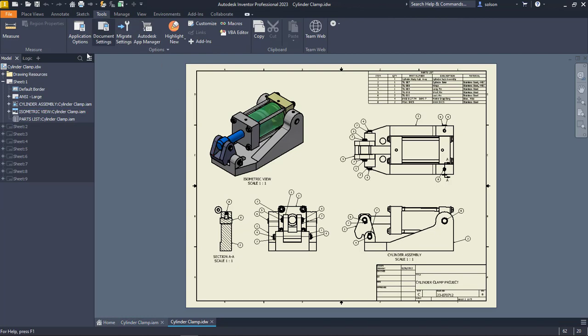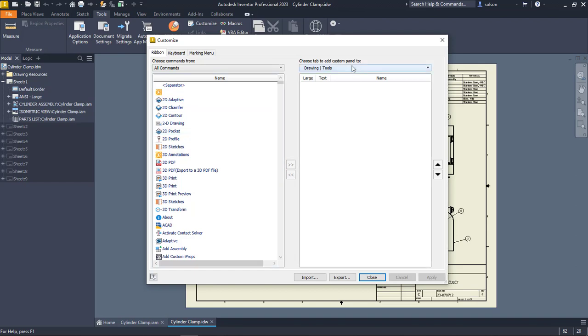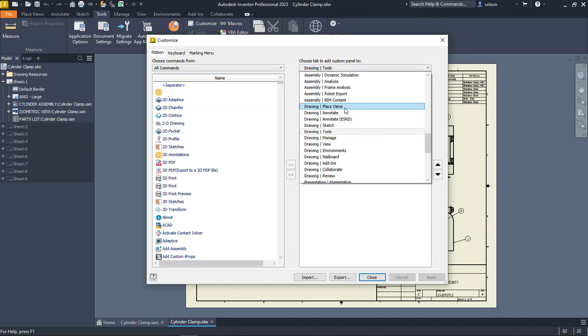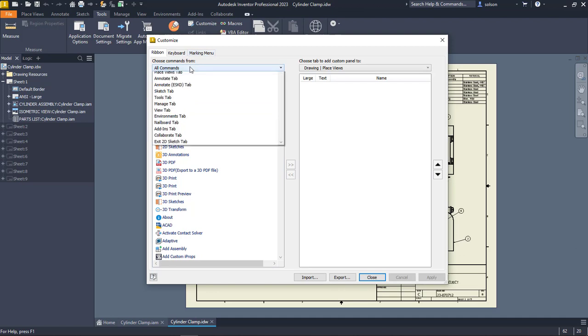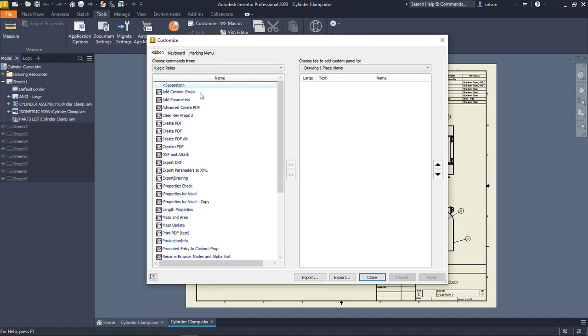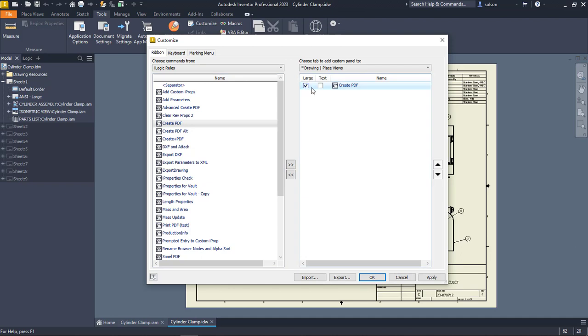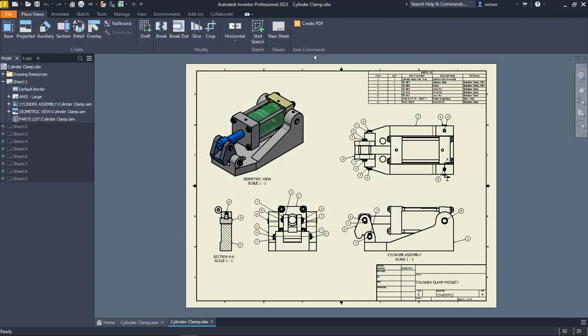If I jump over to a drawing, if I go to Customize here, I'll go to my Place Views, because that's one of the main ones we would use. If I go to iLogic rules here, I have a couple different versions of one that would create a PDF for me. So I can select it, move it over, and again, same type of situation. Actually, I think I like just the small icon with the text. Say OK, and if I jump back to my Place Views, there we go. If I click on it, it'll run that rule, which basically ends up creating that PDF for me.